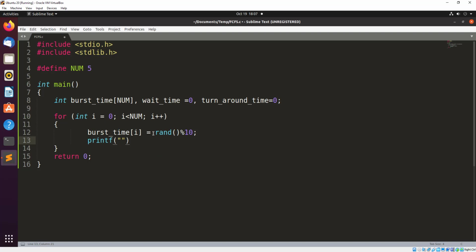Let's call this process, maybe process 1. So process 1, let me put a tab here, and let's display the burst_time, and let's put a new line and display it that way. You can display it any way you like. I'm just gonna do it this way.